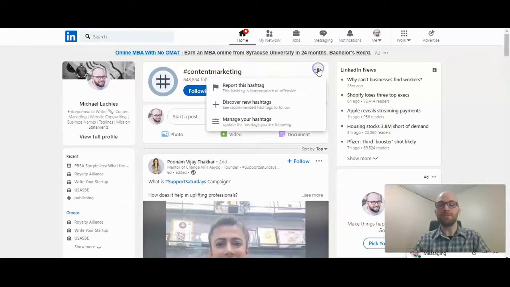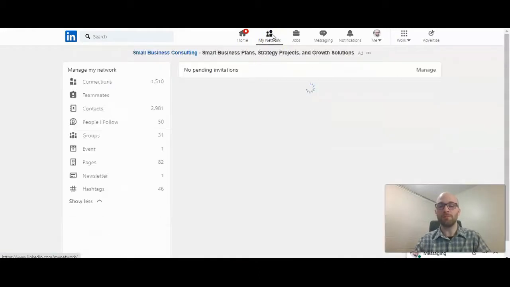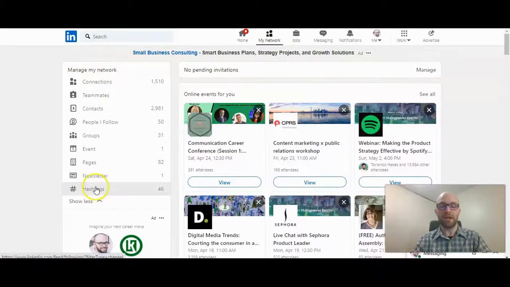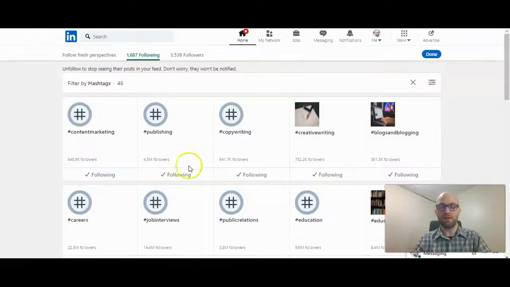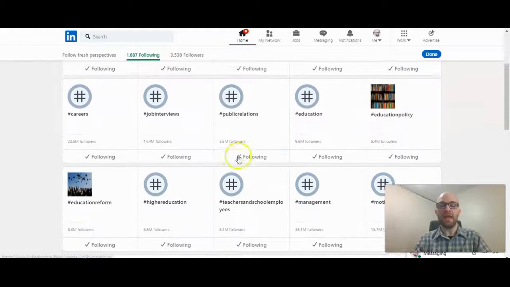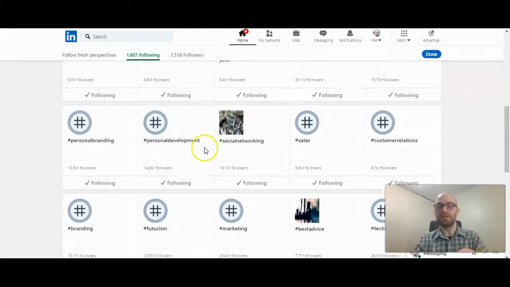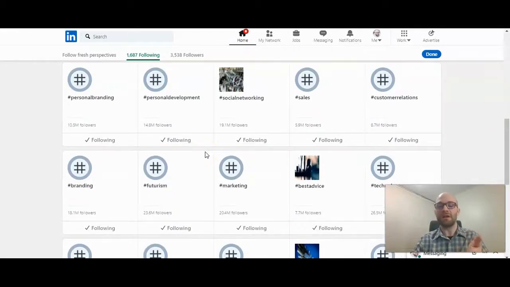You also have options here on the right. You could report a hashtag if it's inappropriate or offensive, discover new hashtags, and also manage your hashtags. So there are two ways to manage your hashtags. You can click right here, or you can also go to My Network. And then on the left navigation here, there's a hashtag section. Click on that, and here's where you can manage and see all the hashtags that you're following.